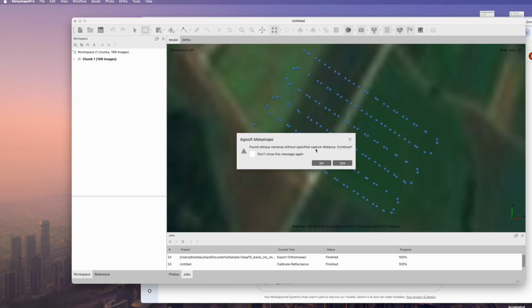Found oblique cameras without specified capture distance. Continue. What I think this means is that as the drone was flying, it was probably causing the camera not to point nadir, and so some of the images were oblique. And I think that's what caused some of the points to be floating in the sky that I'll show you after the cameras are aligned, and I'll show you how to clean it up.